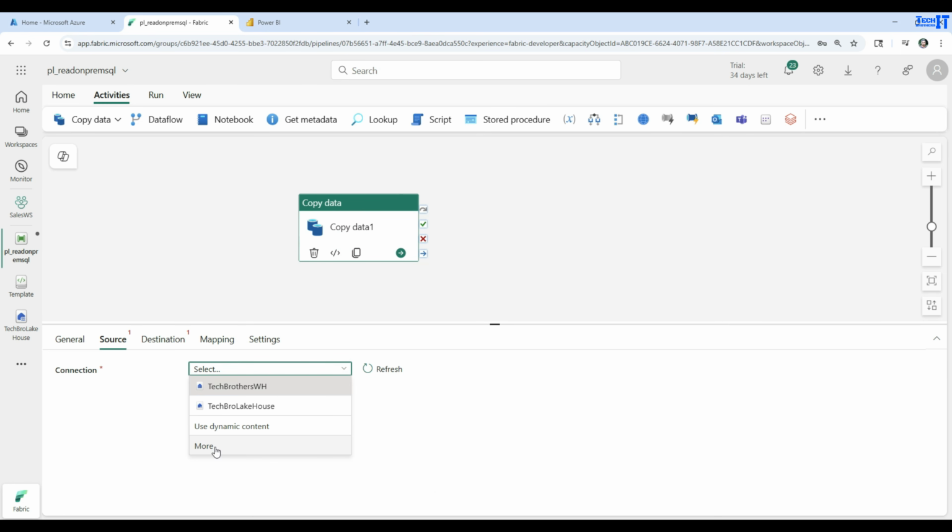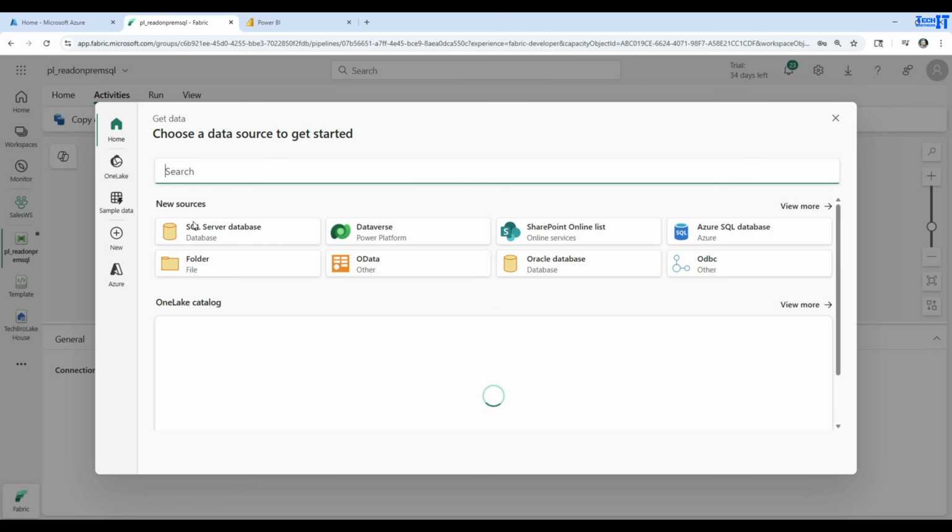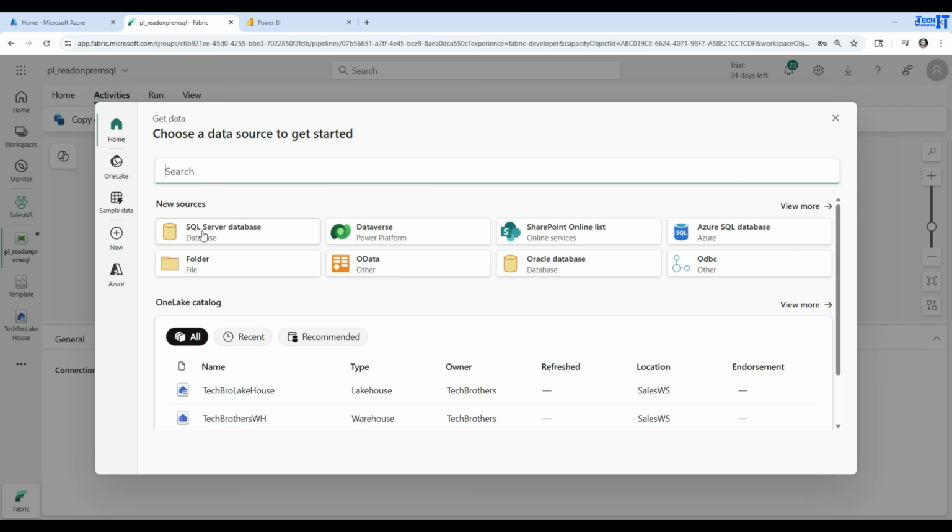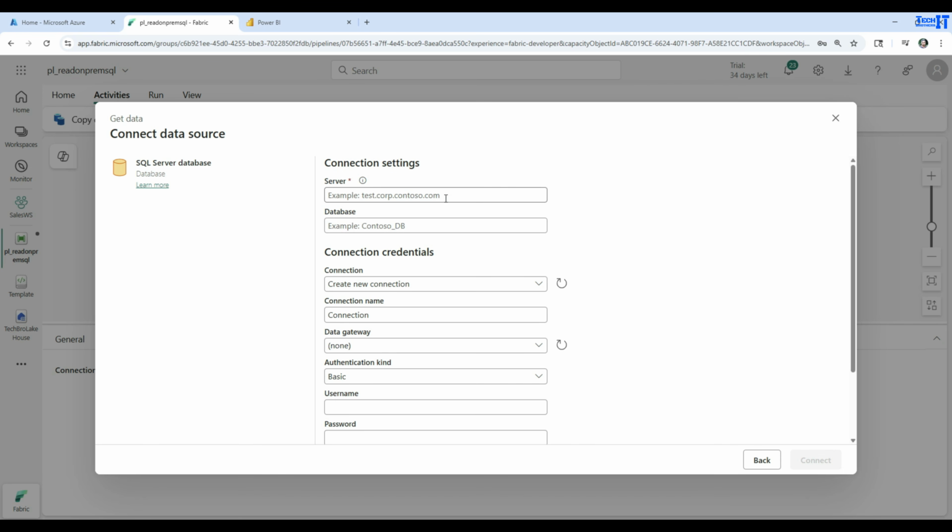Here you will be going to More, and once you go to More, you're going to see different options, and the very first one here is SQL Server database. In the last video we used the folder, so we read the data from the C drive. Here I'm going to use the on-premises SQL Server.